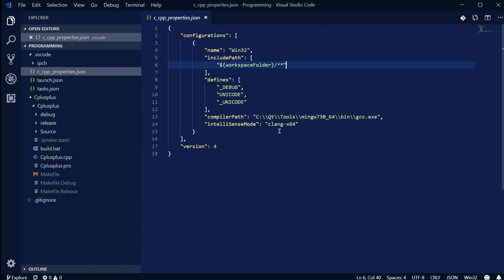I don't know if that's any different on Macs or not. I think it's the same on a Mac. Don't quote me, I don't know yet. I haven't got a Mac. I'll think on that one. So yes, CPP properties. That's all I've added there. Nothing spectacular, I hope. This is Windows only.